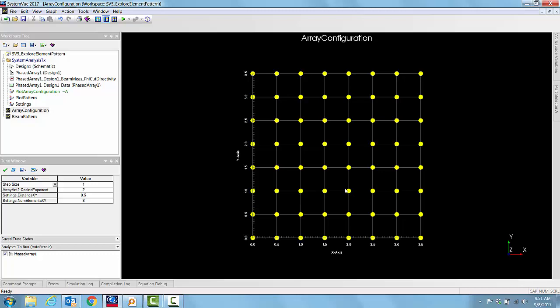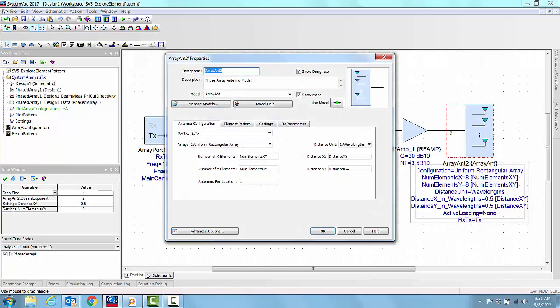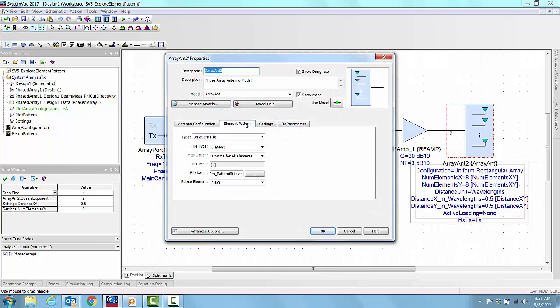If we take that into account, we can do that by going into the model, and instead of selecting the same pattern for all elements, we can select individual element pattern files. Yes, that means every element pattern file is assumed to be different from the other element pattern files.